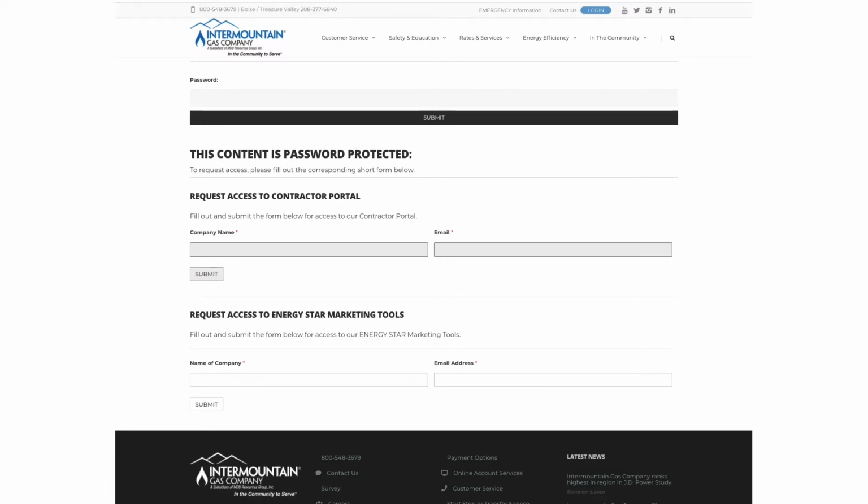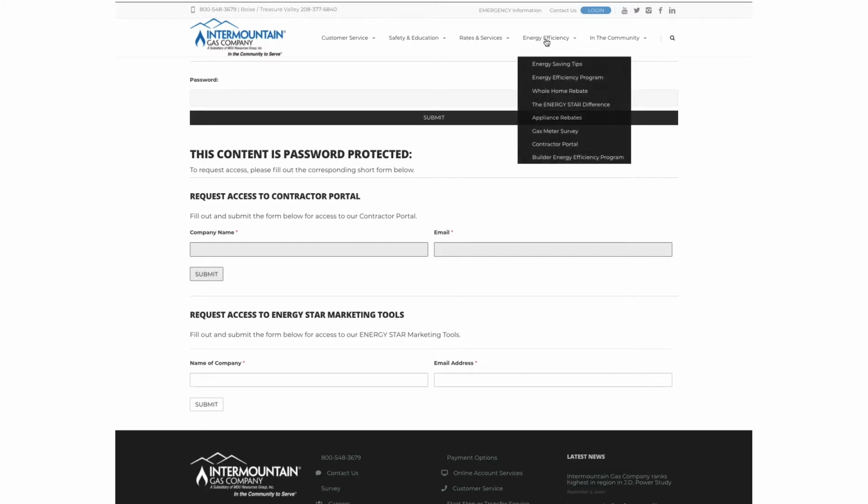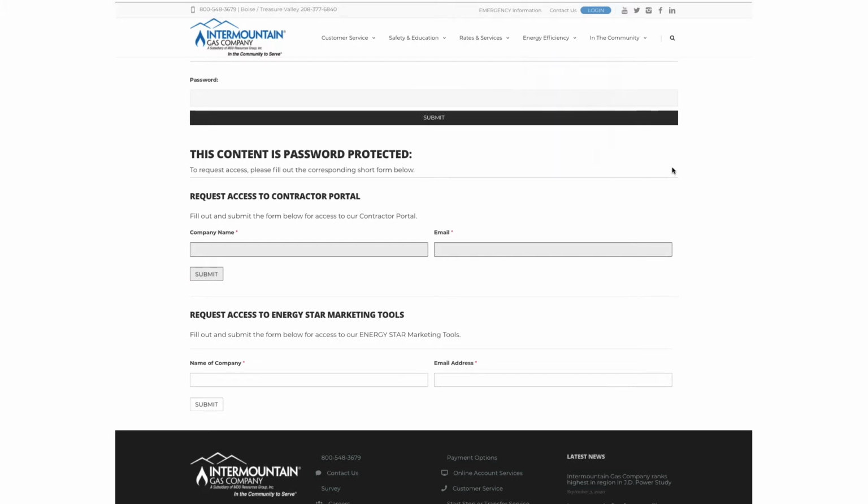First, you're going to want to navigate to our Intermountain website at intgas.com. Once you're there, you will hover over the Energy Efficiency tab at the top of the page, and you'll see a drop down. From there, you'll select the Contractor Portal. Once you click on that, this is what you'll see.